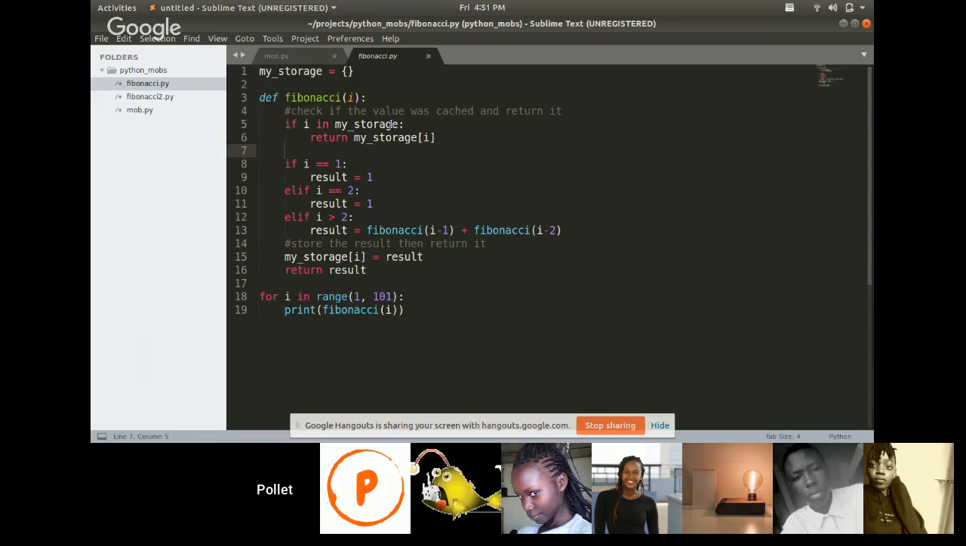So, and then it returns the results. See, there is, and if I is my storage, return the storage. This returned storage is what is used down here, and we give it the result, such that it will finally return the result.